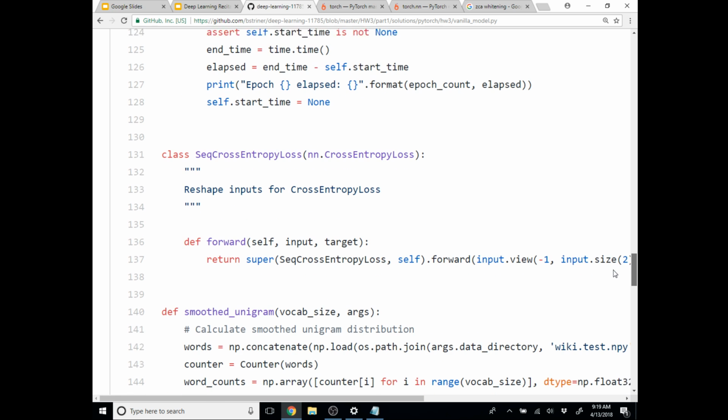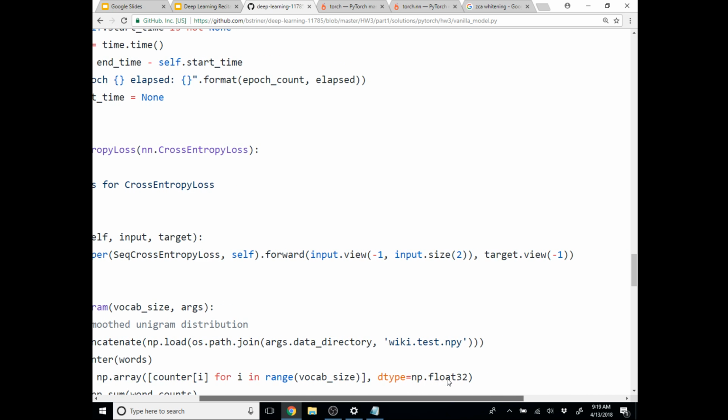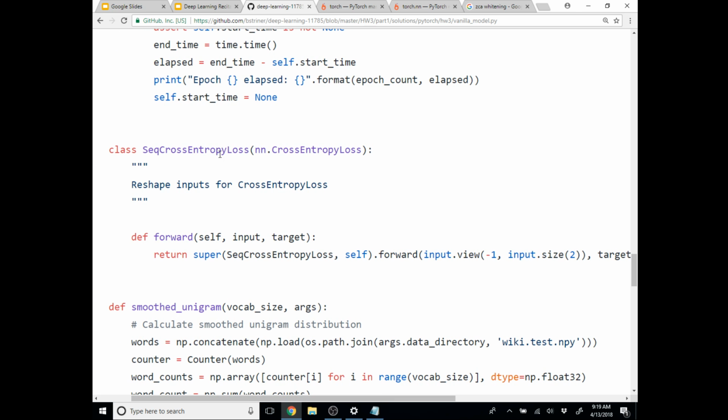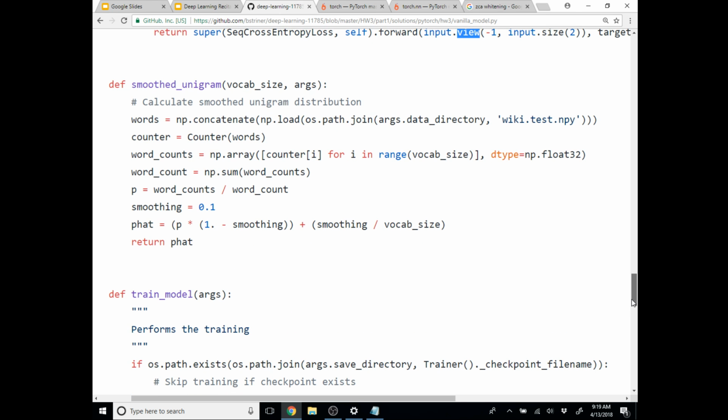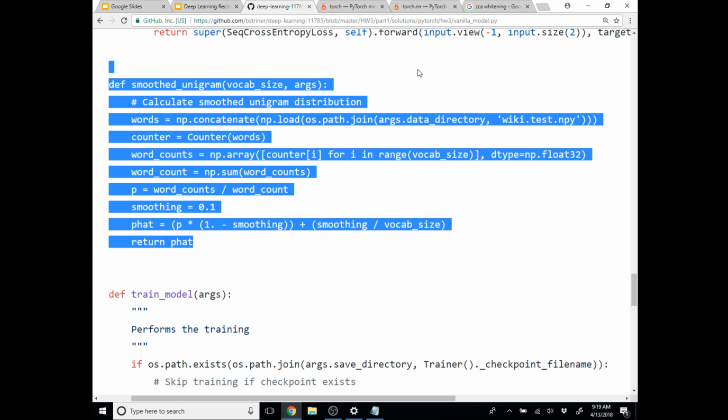Same epoch timer. This is a good example of how you can override a module to do something else you want. So this is a new class, which is based off of this class. And the difference is the way that it views things. And it reshapes before calling the parent constructor. Smooth unigram model would also be worth looking at. Please just ask questions if you guys have any.